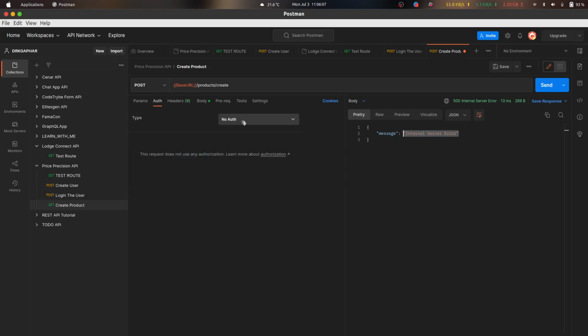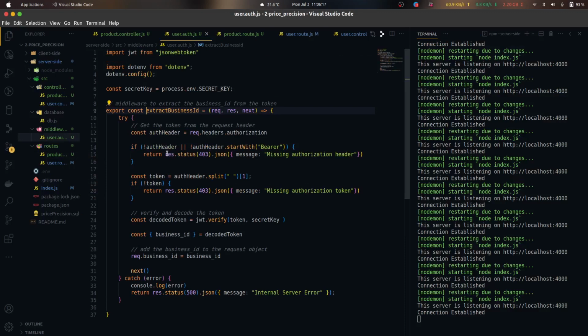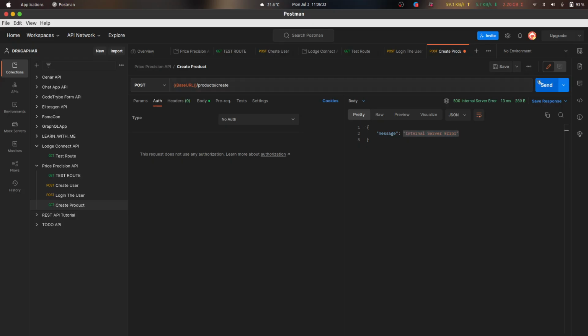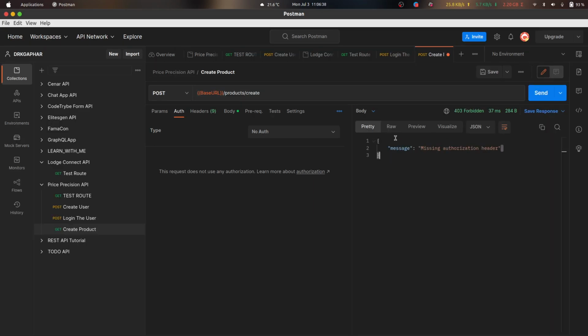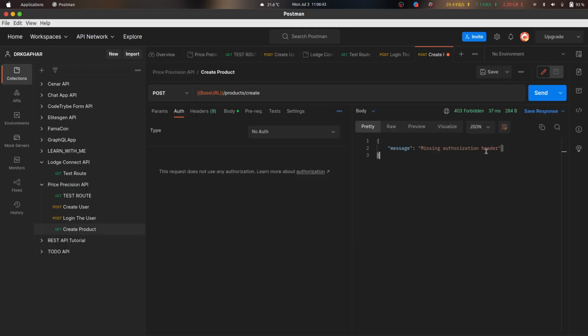So now going back to the message that I should pass, let's go back to this extract business again. If there is no header, or if the header does not start with this, we are going to get this message that says missing authorization header, and that is what I was expecting here. So we have: Missing authorization header. I hope you can see this. Let me zoom in a little bit. That's too much. Missing authorization header.